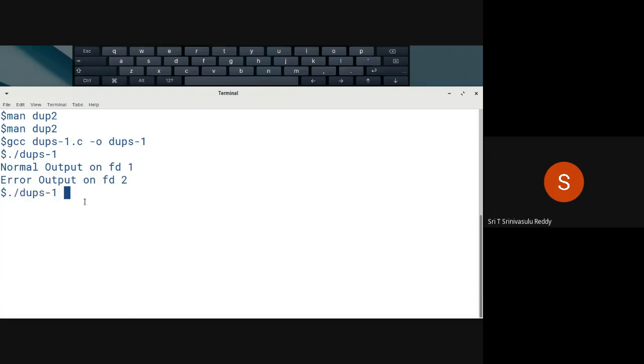But the question is, when you now try to redirect, what are you redirecting? You are redirecting the standard output because of this greater than. Either you can say simple greater than or even 1 greater than. Both are one and the same. So whatever is written onto file descriptor 1 while running this program is now redirected to this special file called /dev/null.